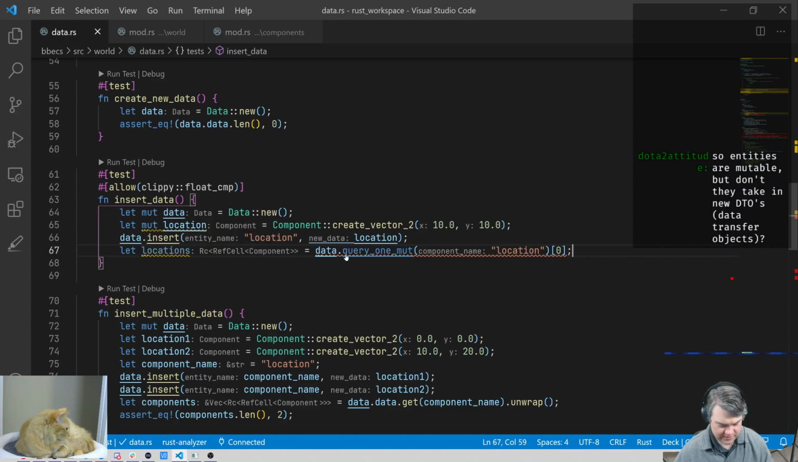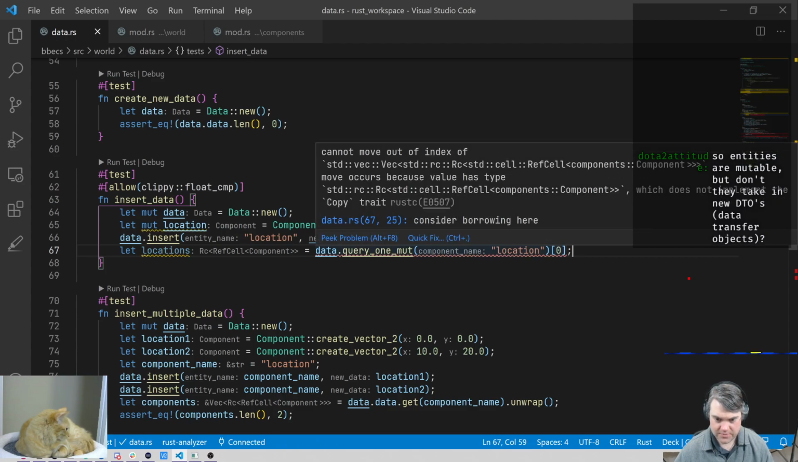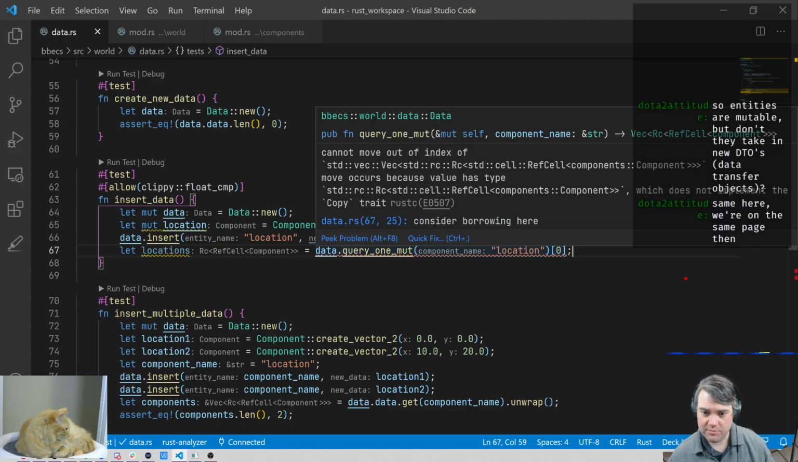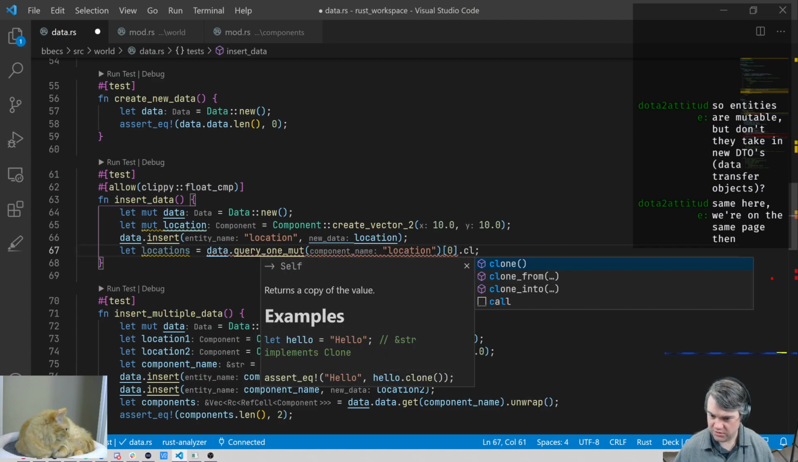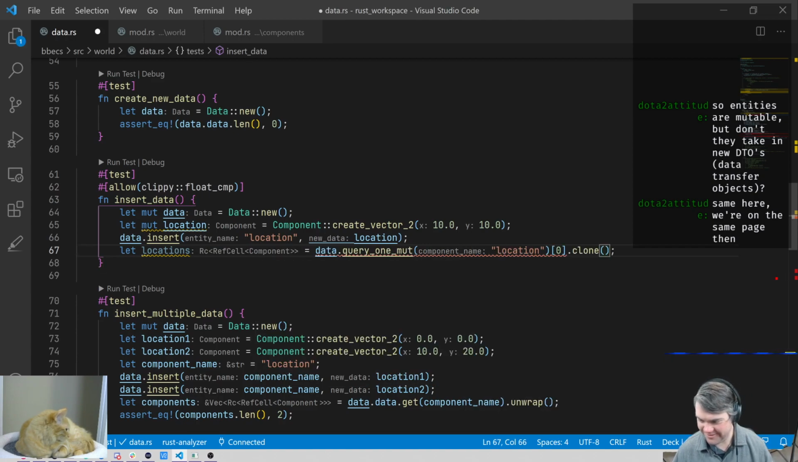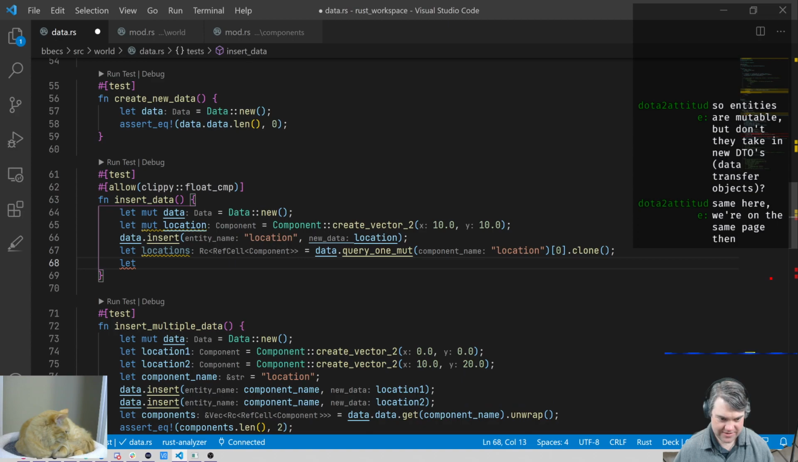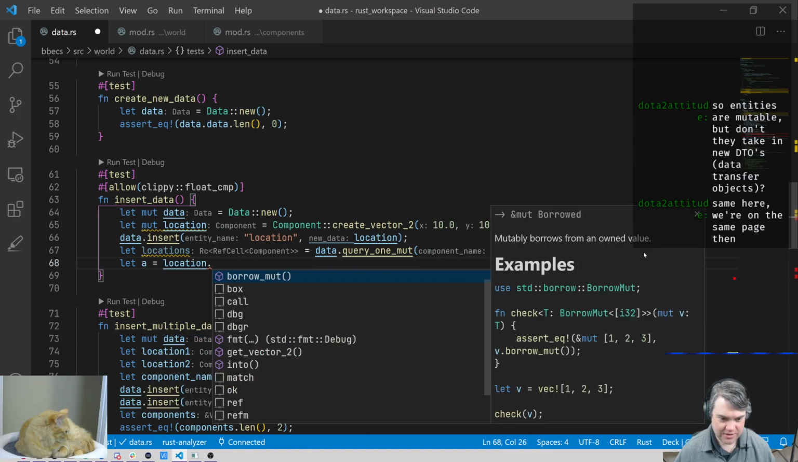Okay, so if I do this, okay, so our problem is here. Cannot move out of this index. So I need to, same there, we're on the same page then. Awesome. Okay, here we have locations, and it's this RC RefCell. So let's say we do this again. Now we're doing a different line.